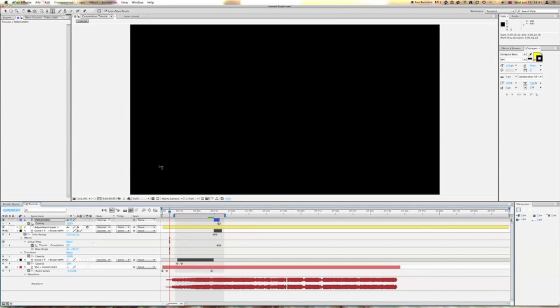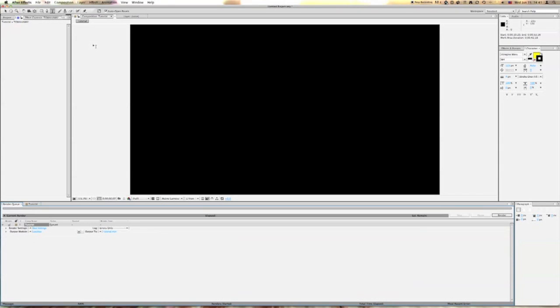Okay, so now what we do is we go to composition, add to render queue, and then this adds the composition we're currently working on in the workspace that was defined by us just now into a render queue. And in the render queue we can set all our settings, and then we can export it. So what you do is you go click on lossless right here, and then I'll show you the settings I tend to use.